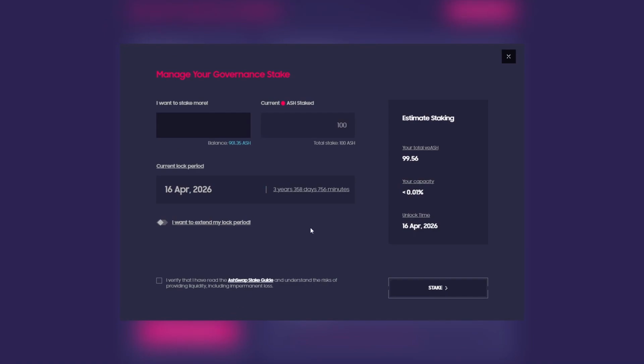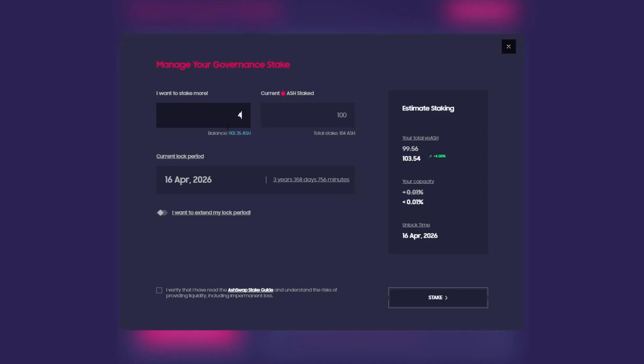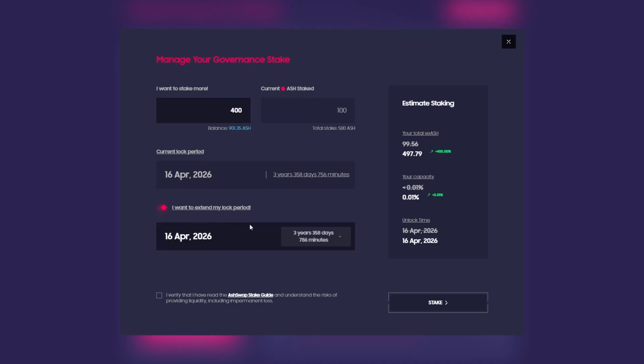Now, I've talked to the team and they said that in the future there might be an option to lock your staked ASH tokens with different locking periods, making it your choice how many tokens you want to stake for which period of time. As you can see here, I already staked some ASH with a locking period of 4 years, and as it is right now, I can only extend this locking period for any more tokens I may add. But as I said, the team is thinking of implementing an additional feature that might allow you to have various stakes with different locking periods, so stay tuned for any updates in the future.